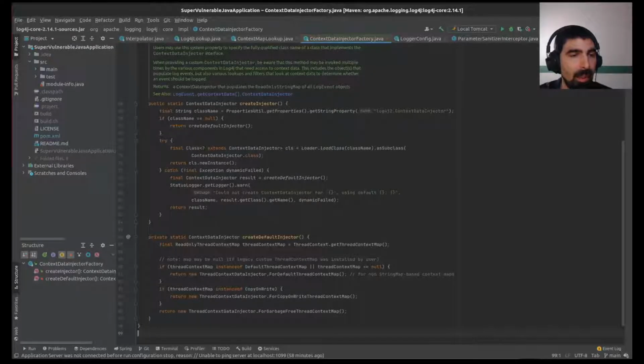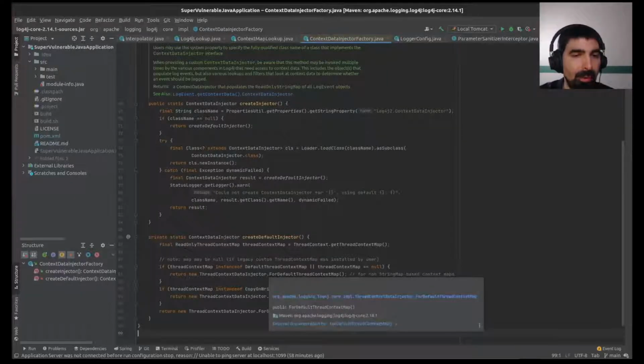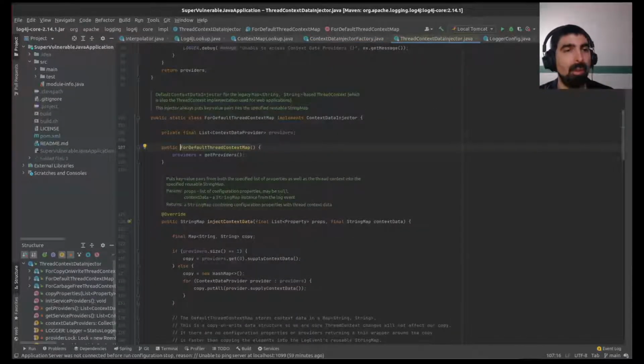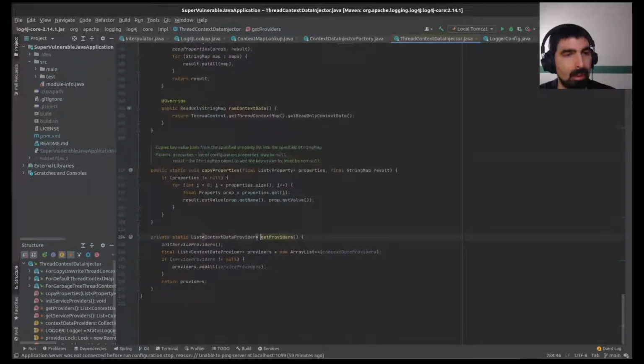Their default itself uses the thread context map. And you'll note that we have 3 different options here. So the default option here, of course, is this default thread context map. Then if it's copy on write, we have this context map. And then for garbage-free thread context mapping, we have the other one. Looking at the default, we can see this call to get providers for the default. Get providers calls init service providers. It then sets up some arrays, and then it adds everything from there into there.